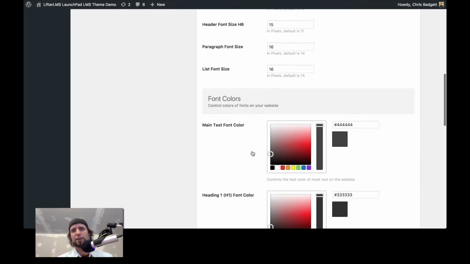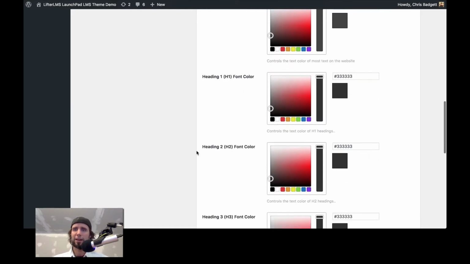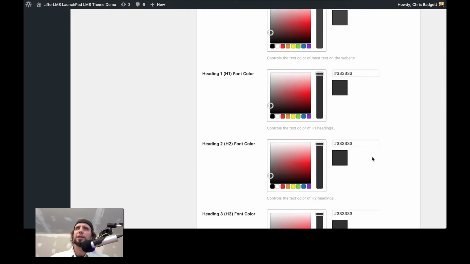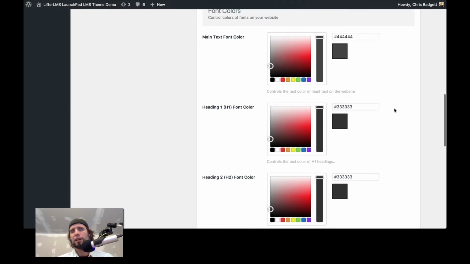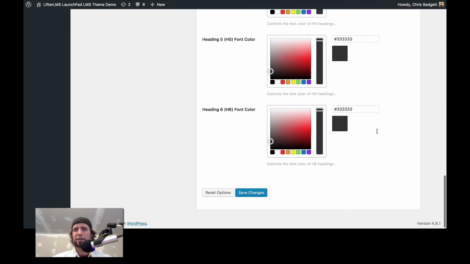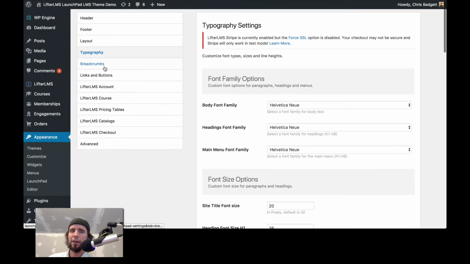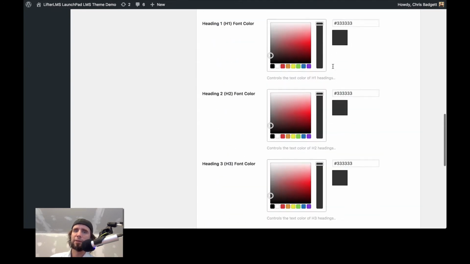Font colors, there's a main text color, and then you've got your heading colors. So I personally like to stay away from true all black, which is #000000, and go with, there's a lot you can do with grays and what have you, but this is where you play around with the heading font colors and also just the regular main website font colors.